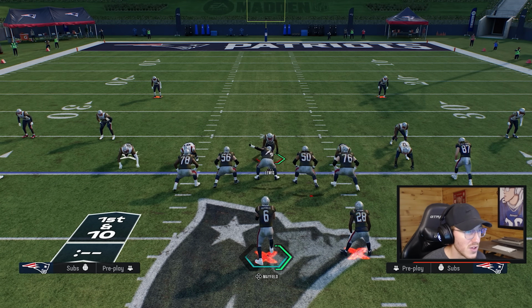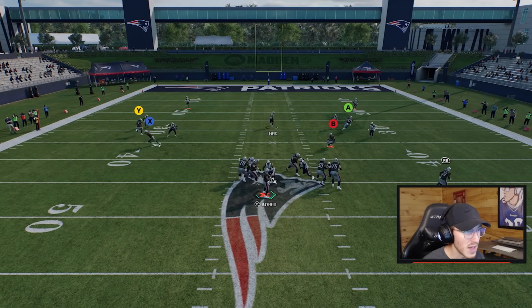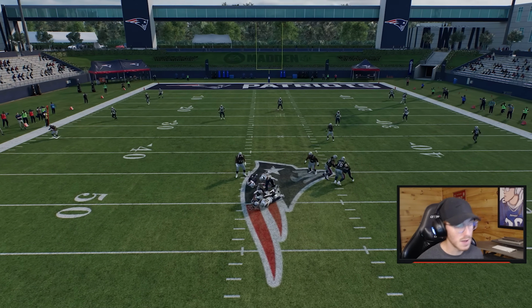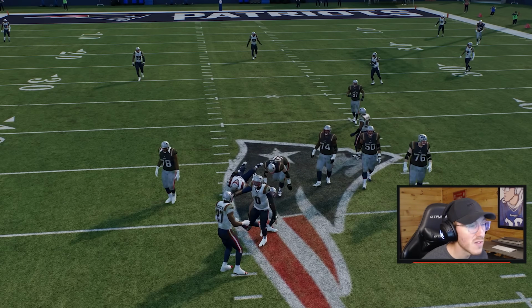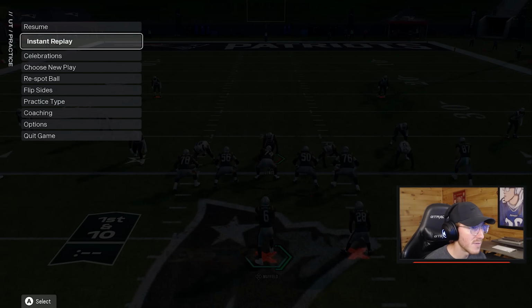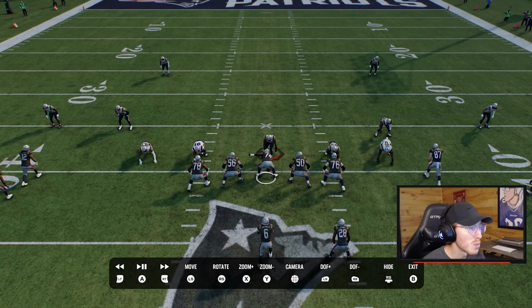But if we keep running this, you're going to see how they're going to be able to get that guy in. And again, it's going to be something that's very, very frustrating because they're only sending 4, we're blocking 5, and they're just not going to pick it up super well.